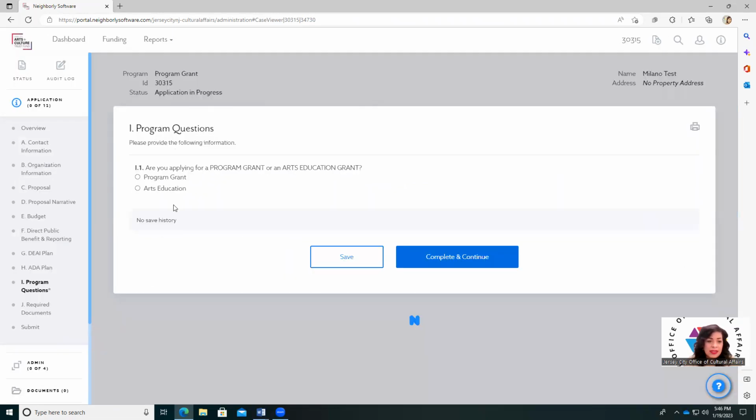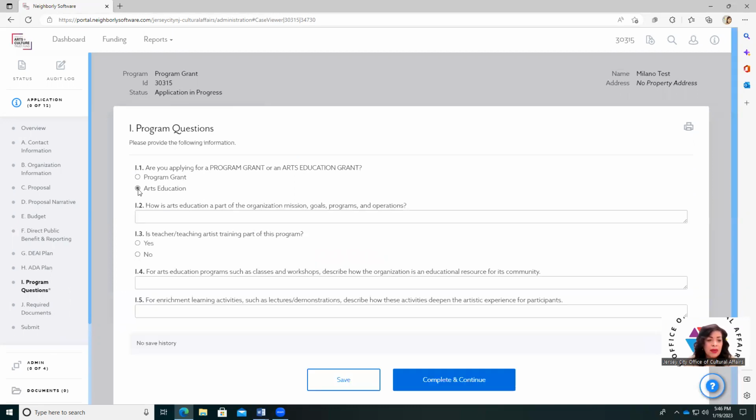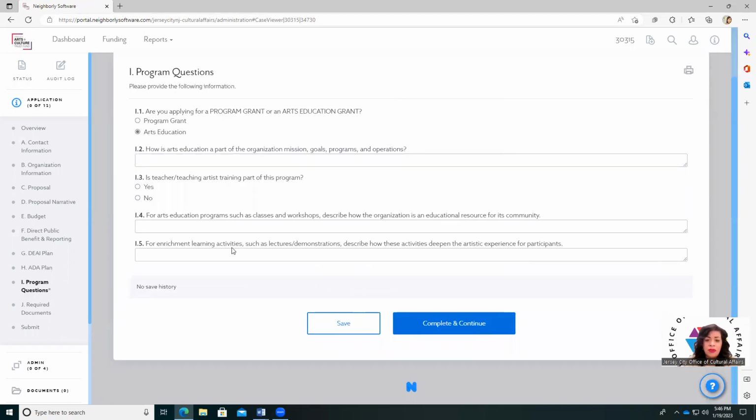Program questions. Okay, so this is what's going to differentiate if you're applying for a program or an arts education grant. If you're applying for an arts education grant, you'll have a few more questions that we would ask you to complete. Make sure you save.